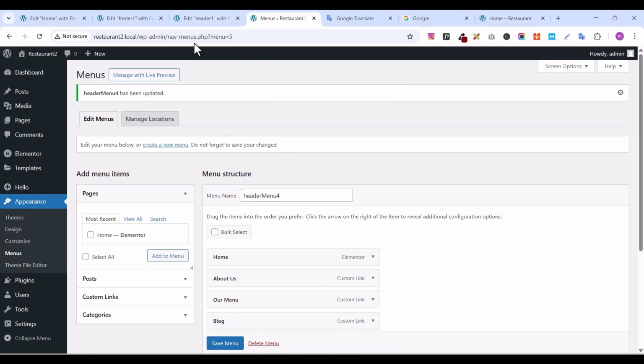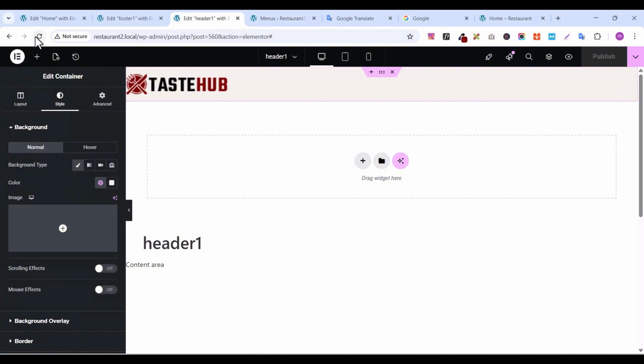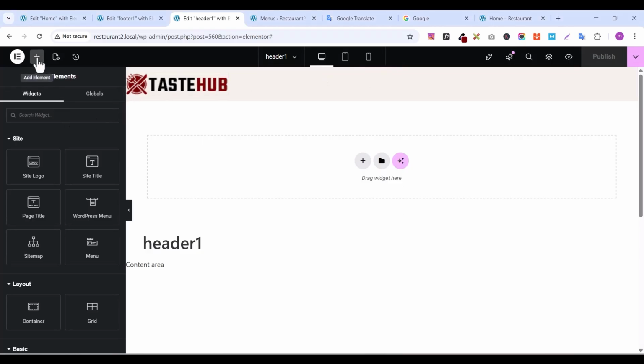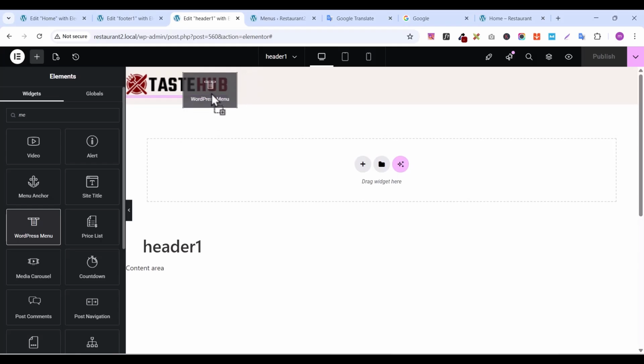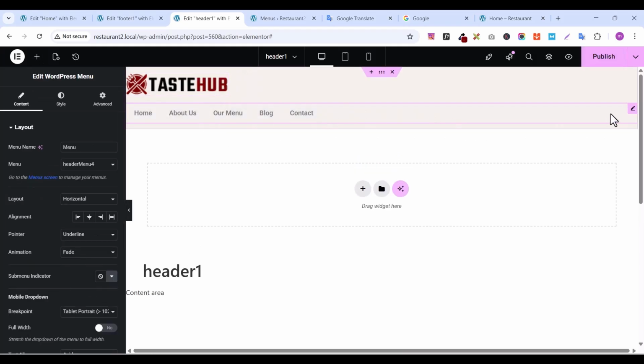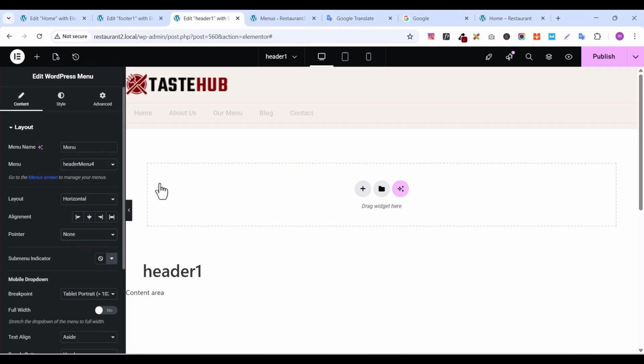Okay, so once it's saved, let's go to our header. Let's refresh this page. It is still loading. Let's give it a little bit of time. Okay, so let's go to our element panel and look for menu, WordPress menu. Drag it inside here like this. Select this, and on content you see pointer here. Select it, put it on none.